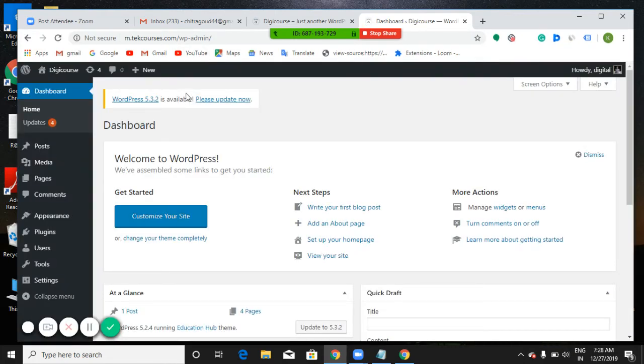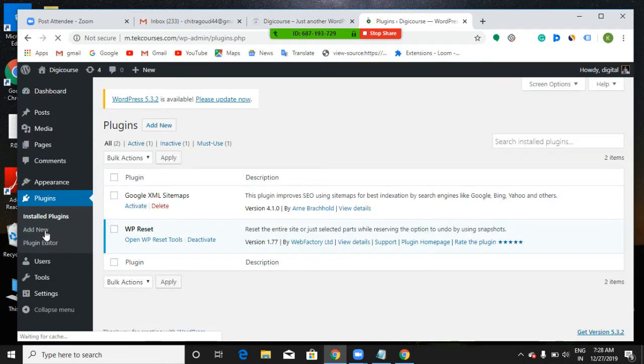Find the option where plugins are present. Now here you can see the plugins option. Can you see? Just click this. Can you see here add new? These are all the installed plugins. If you want to install any other plugin, just click add new.